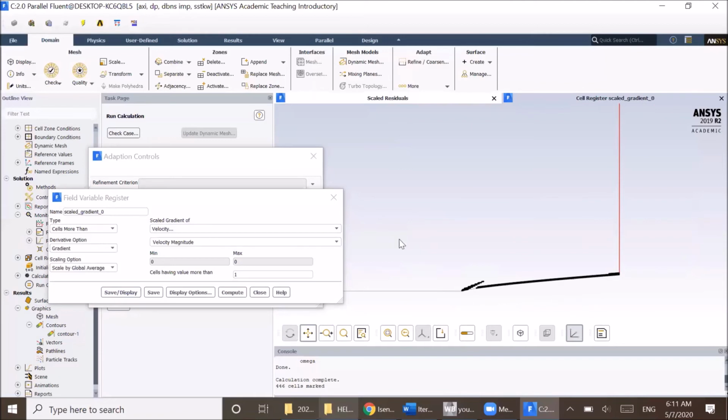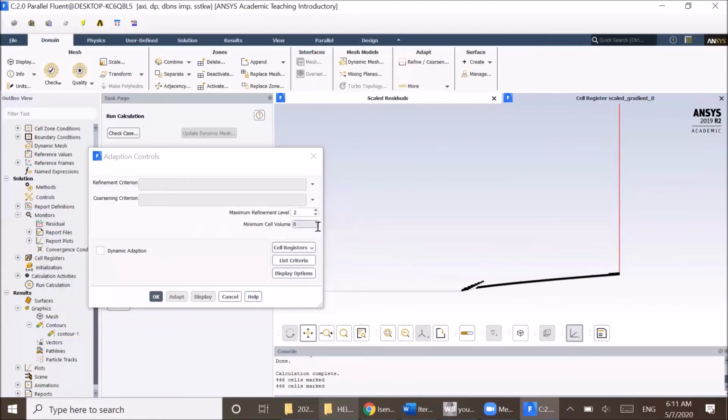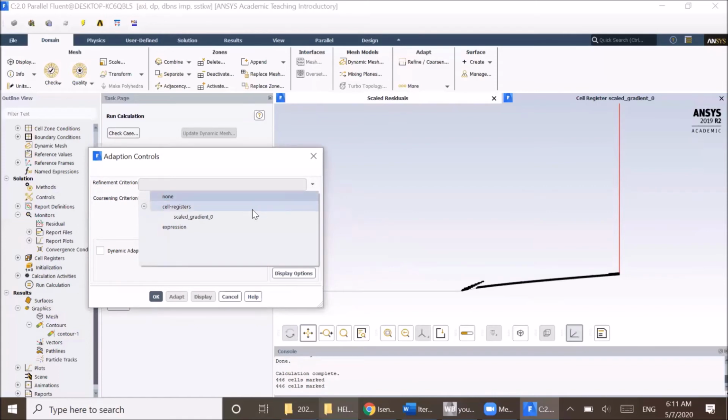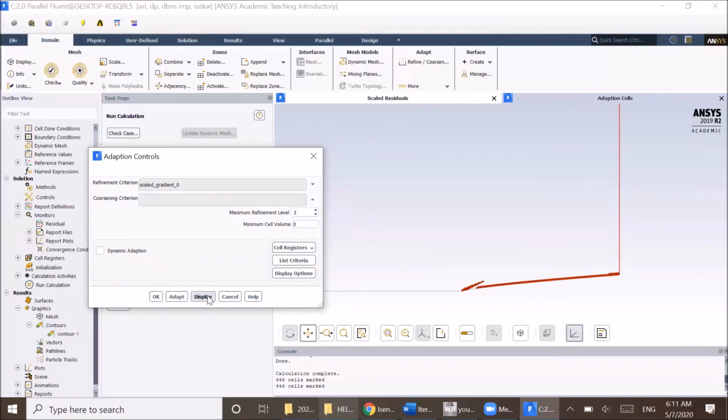So it's easier to just do it this way. All right, so we went ahead and selected our cells, and we go under here. We make sure that the gradient option we created is selected. We click display again to make sure it's selecting the right cells, and then we click adapt.